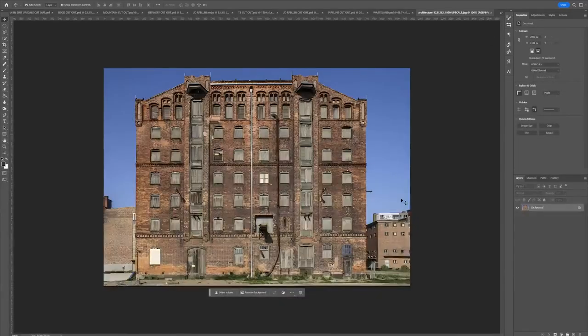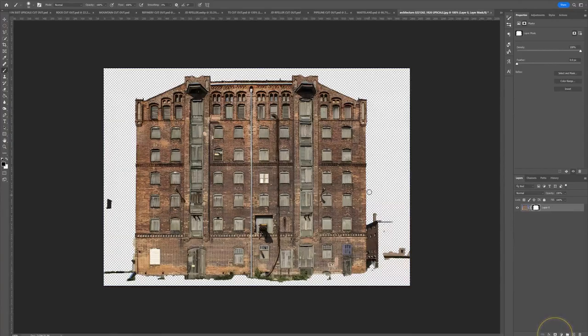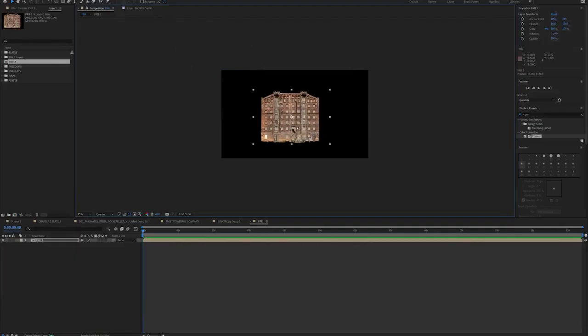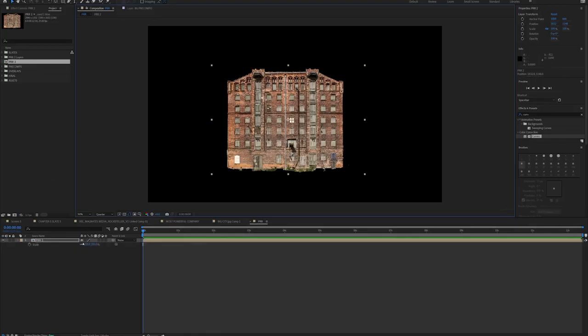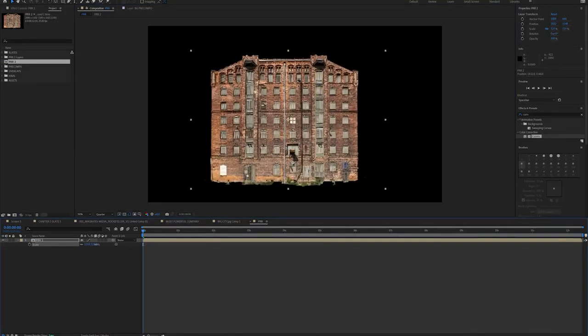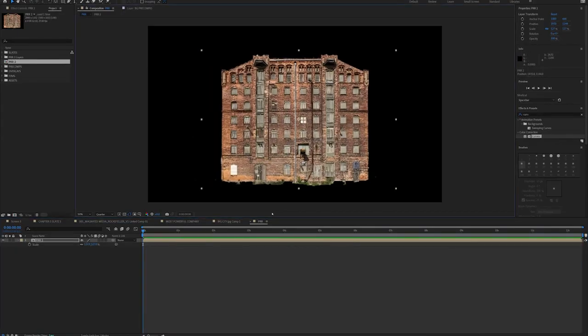So I'm going to find a flat image of the front of a building, very straight on to the building. That's the key thing that we need. We need the image to be straight on. I'll take that into Photoshop and cut that out from the background, bring it into After Effects, and make a composition called PRR, Pennsylvania Railroad. I'm going to drag the face of that building into that composition.